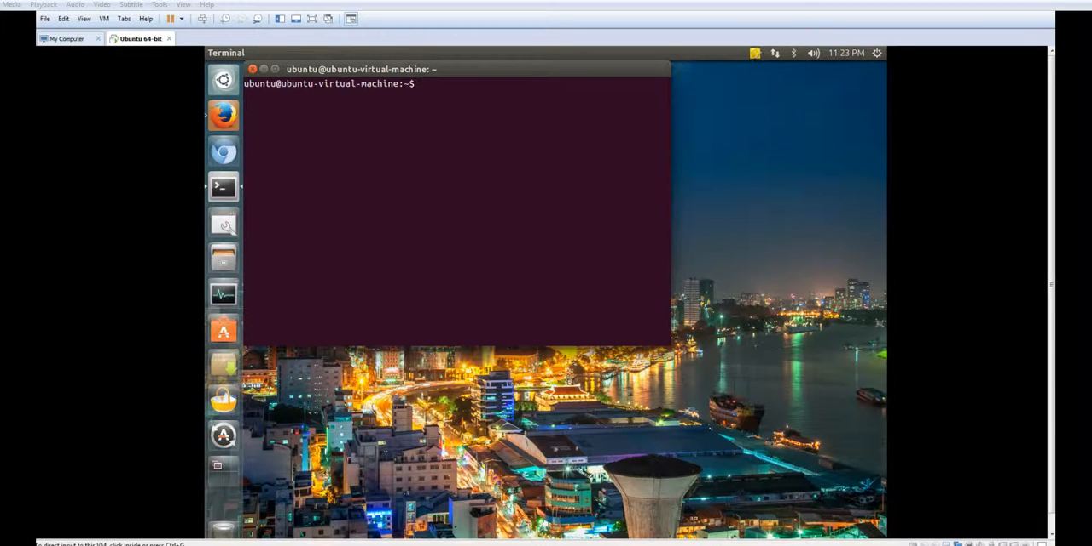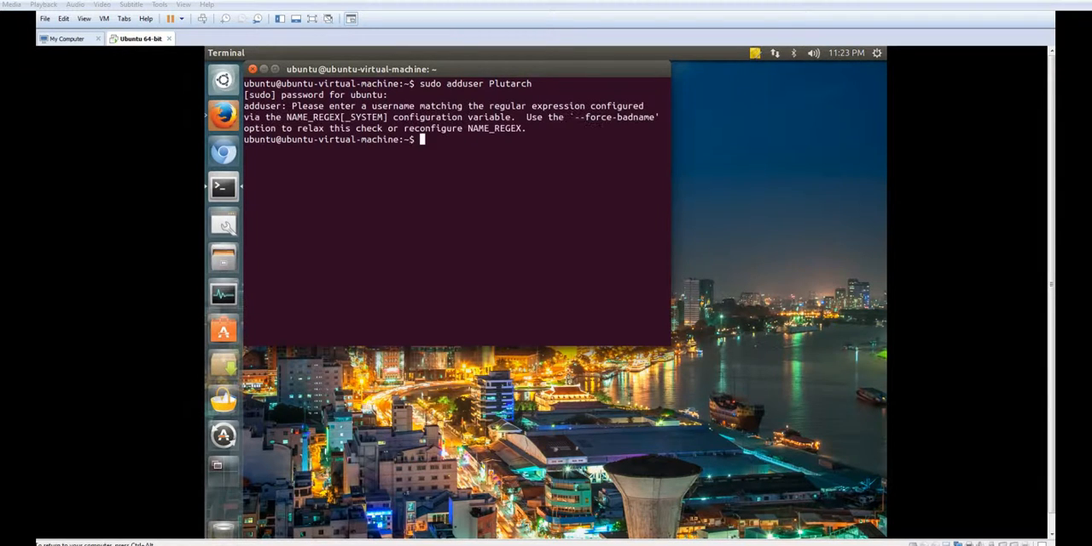Now we're going to go ahead and add a user using terminal. You go to sudo adduser, you put that into the terminal, and you select the username. In this case, I'm going to purposely do it wrong so you could see. You enter your password. The capital P totally threw off the expression configuration variables.